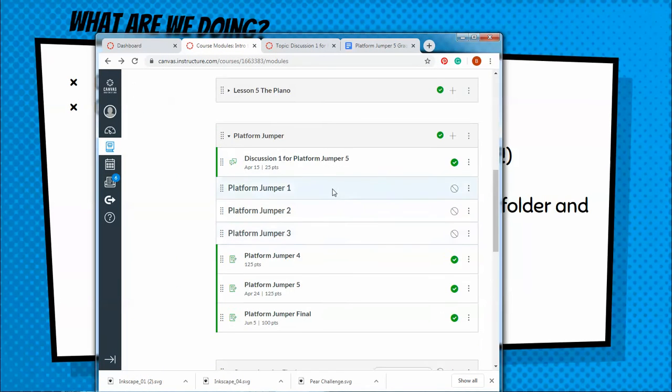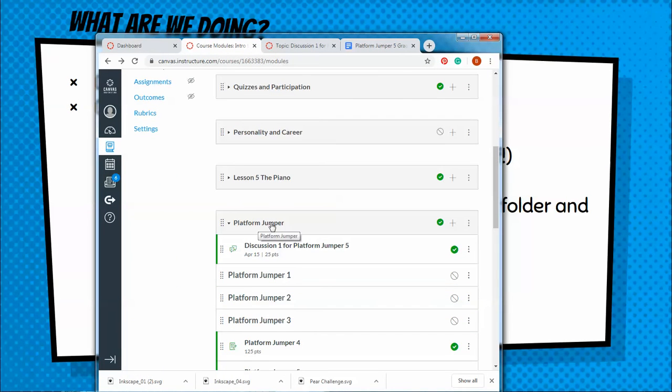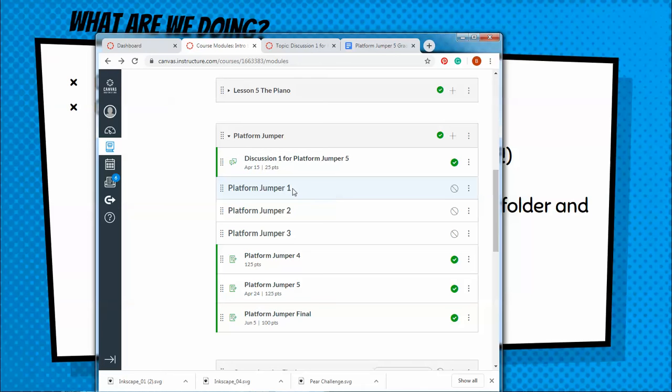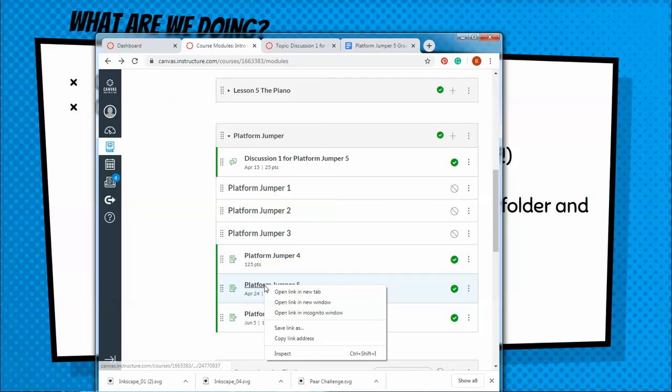Okay, so if you go into Canvas, there's going to be a module called platform jumper, and we're going to have all the instructions for platform jumper 1, 2, 3, 4, 5, and then the final. So you're basically going to work from wherever you left off. I am going to give you the spiel based on 5 because that's where we should be, but it's going to be kind of the same for wherever you're at. You're just going to go in and look at the instructions and do what it says.